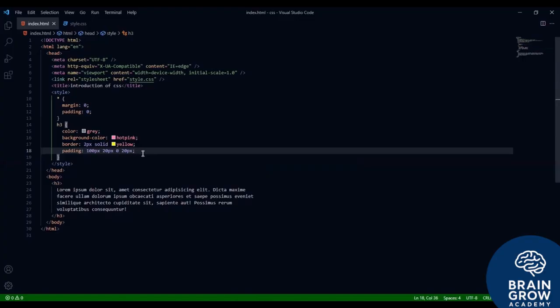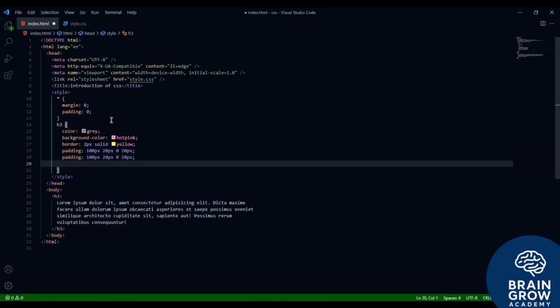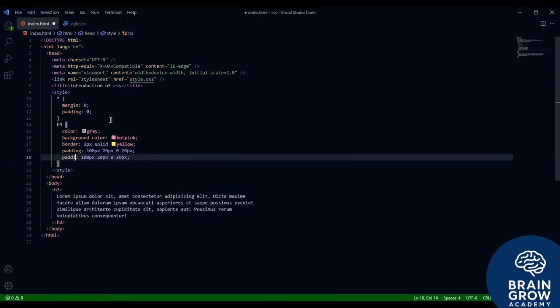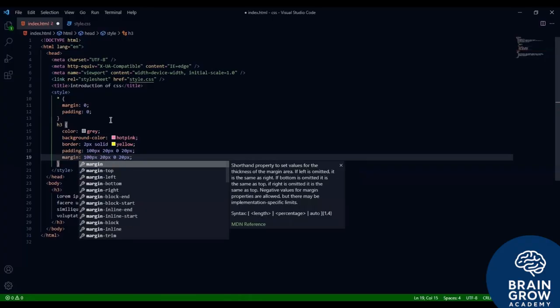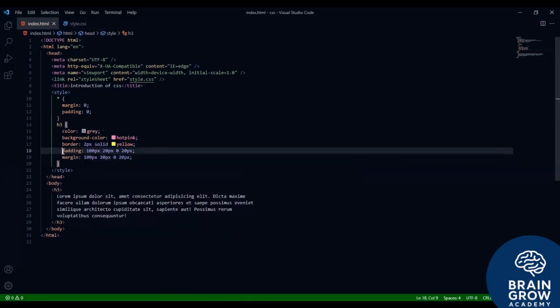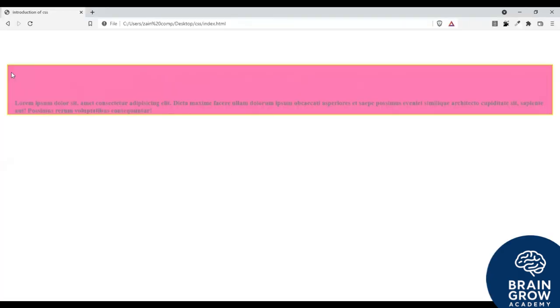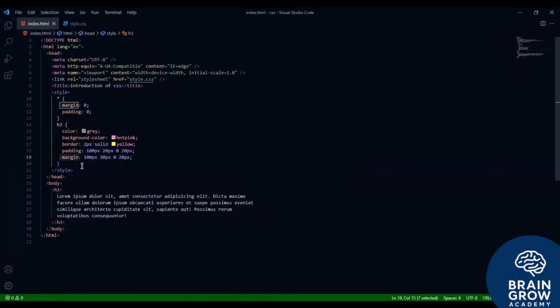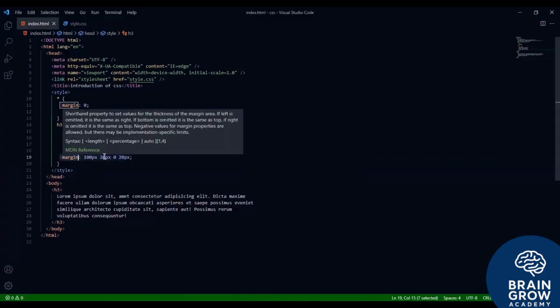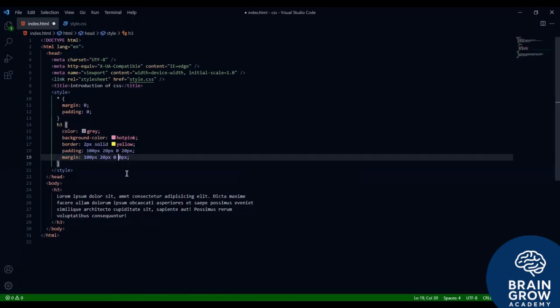Okay, all right, so we talked a lot about the padding. Let's now move on and see what the margin is about. Okay, so I'll copy paste this and change the property name to margin instead of padding. I have taken the exact values from the top, right, and left, and here you go. We have our output. Now I'll change the left and right values and I'll write 0. So here you go.